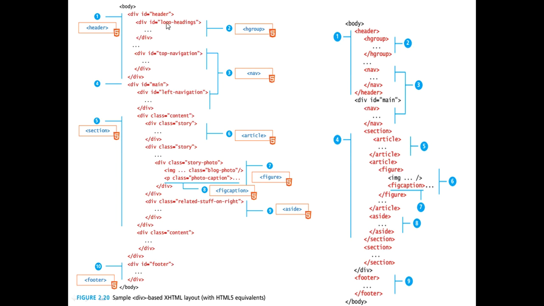If you are mentioning headings in a header, the hgroup tag is used for that purpose also. And navigations, where you move from one place to another place, again you use a nav tag, which is meant for the navigation purpose. Here you are doing top navigation and left navigation. For that purpose we use the nav tag, right? It is in HTML5.